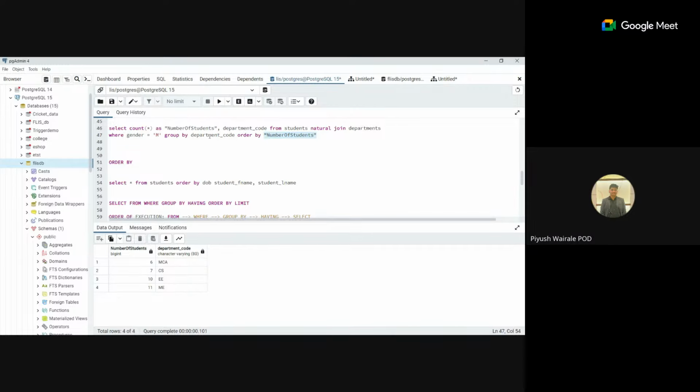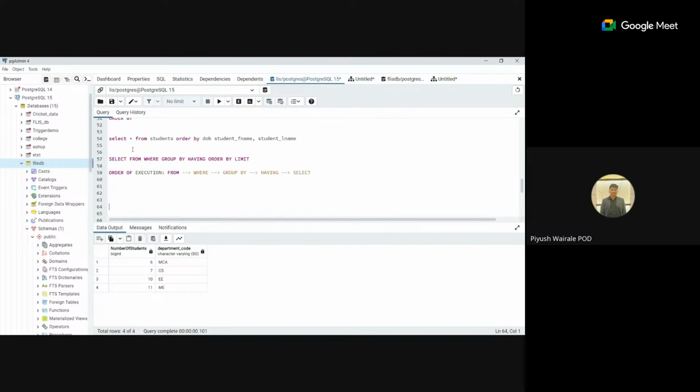Why? Because the database knows that number of students means count star only, right? It means the select got executed first. Are you getting my point? Yes. So this will get the order by clause and then it will execute the limit. This is the order of execution, a very important concept. You can expect this concept in your interviews as well.